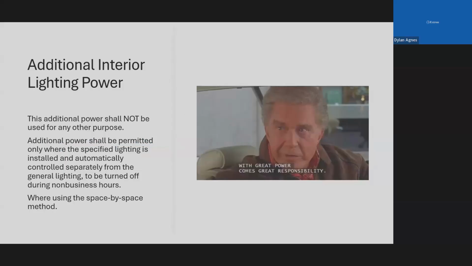Again, I cannot stress this enough. This is just based on my reading of the changes of code. The additional power shall not be used for any other purposes. Okay, do not abuse it. I think we're upsetting the code officials a little bit.